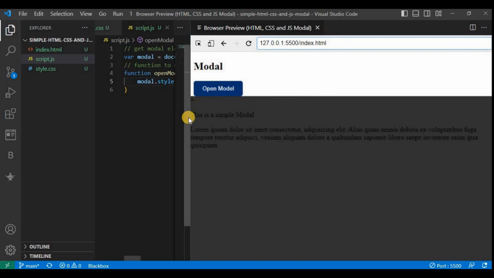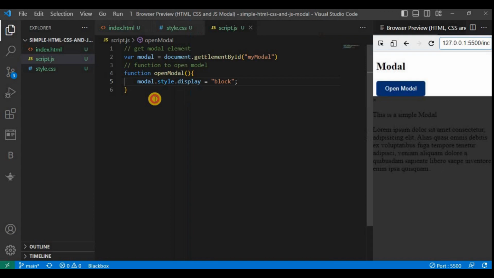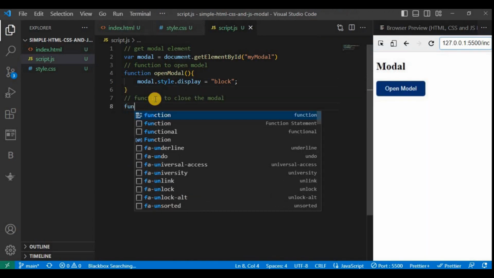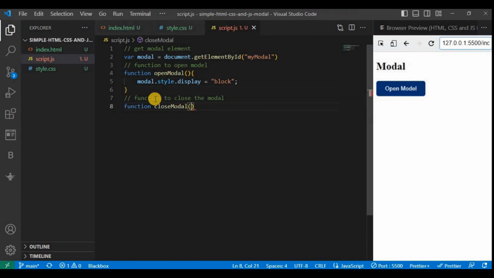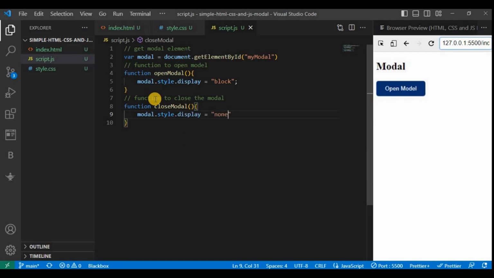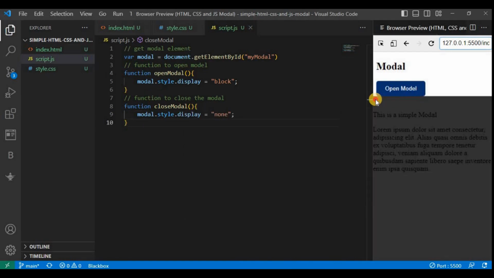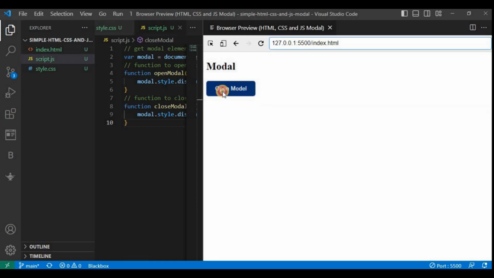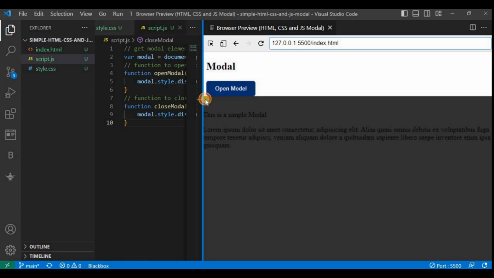So now let's create a function to close the model. We are pretty much gonna do the same thing. Close model, and we shall just say model.style.display, we just give it none. So let that, then close. You see that? When I open and close, open and close, our model is literally working.